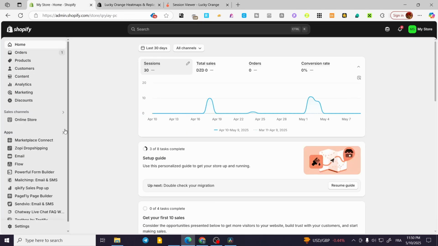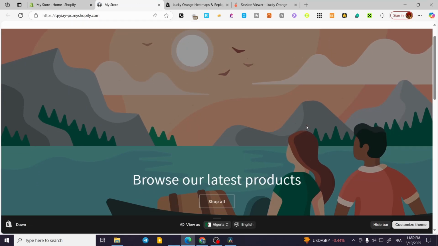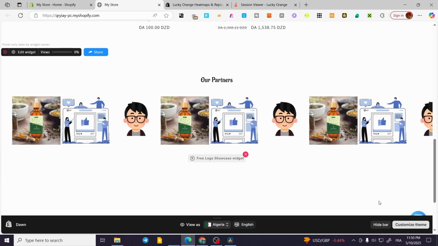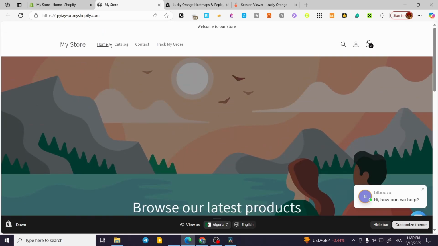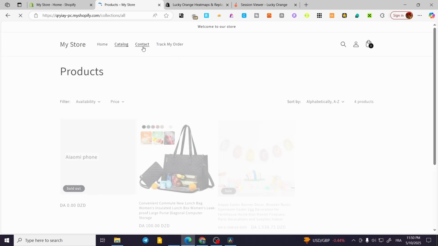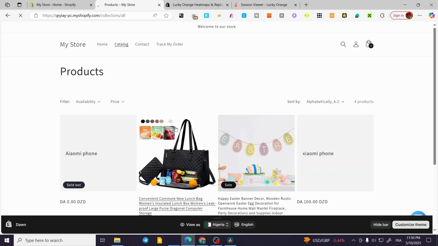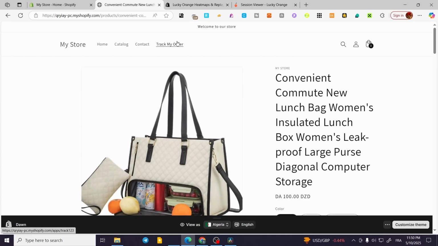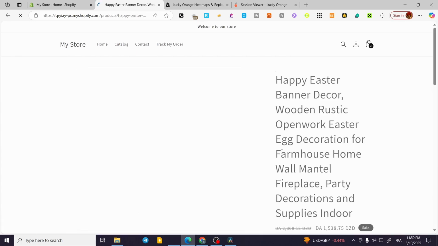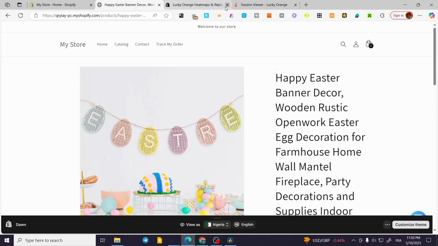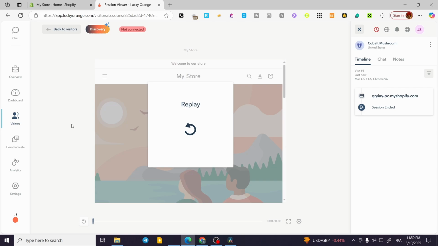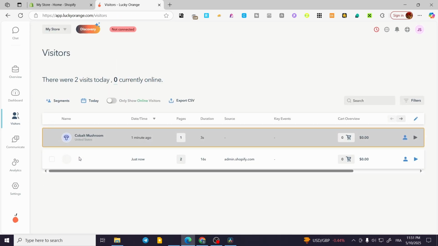So for example, if I go here to the website and I start going around on the website itself, I can head over to the catalog. I can click on a product, for example. I can head over to the catalog again, click on another product, and I can see that I have the specific visitor, as you can see here.